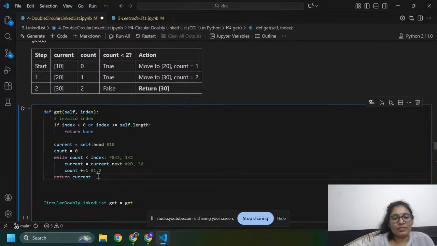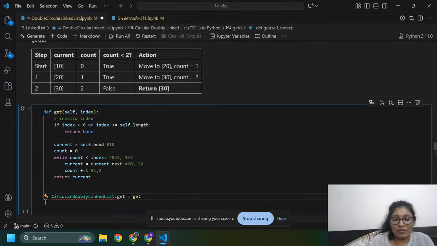In this line, 2 is less than index. Here I'm going to check after this, 1 is less than 2, so this condition is true. Again it will find its next element, that is 30, increase its count, and return current. If you go here, 2 is less than 2 is false, so it will give you an error. So get is the circular double linked list method.